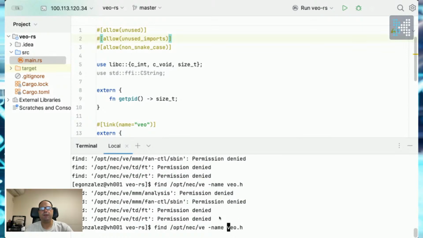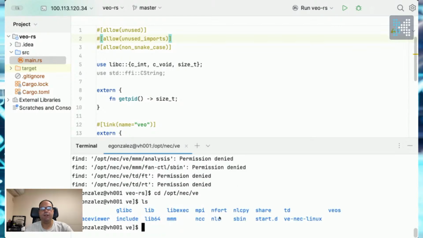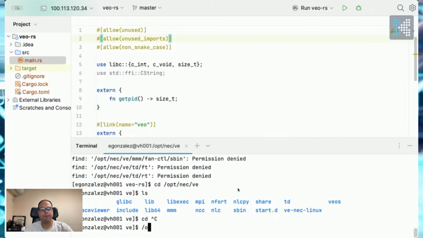VEO-H. Where do we have that? One sec. Opt necve. And then there we have NCPy. I do have VEO installed, right? Opt NEC. That's the thing. This is a different computer. I might not have installed it.